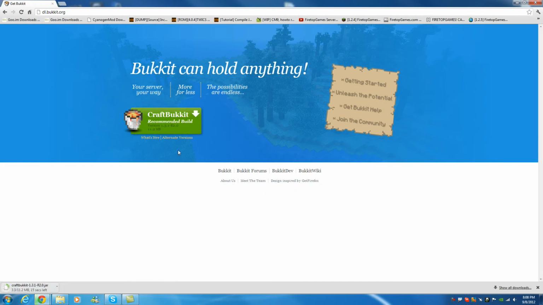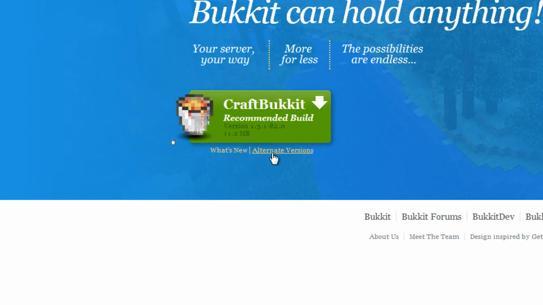Let's check this out for now. This is a recommended build, and as the name says, it's the build that Bukkit recommends for you. Although it is 1.3.1, you can host a 1.3.1 server and have 1.3 clients or 1.3.2 clients connect. But if you really want the newest fixes and the newest version of CraftBukkit, right underneath Recommended Build it says Alternate Versions. So you're going to click that.